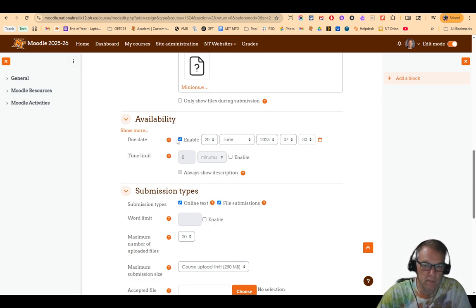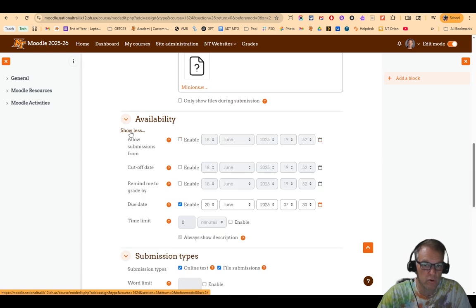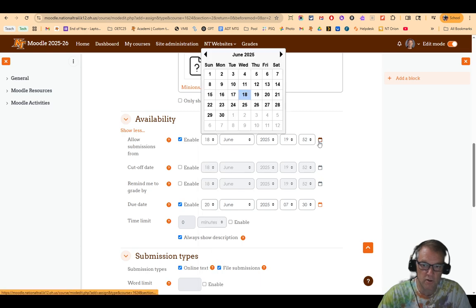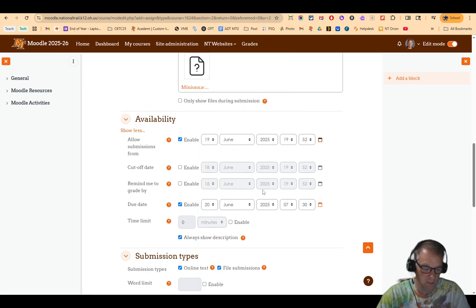There's other availability things. Now, this will make it show up in your calendar and their calendar so they know that it's due. But there's some more availability things I can see by hitting show more. These are the non-standard ones. The first one says allow submissions from. They can't even start it till tomorrow. I could say don't allow the students to make a submission until tomorrow, so it won't open to allow them to do it until then.